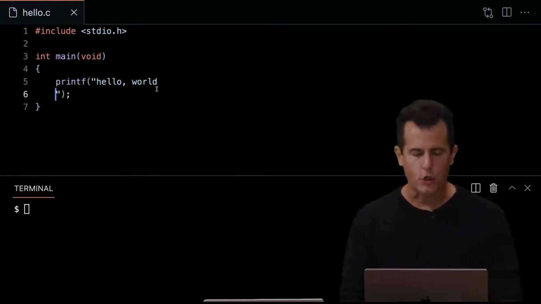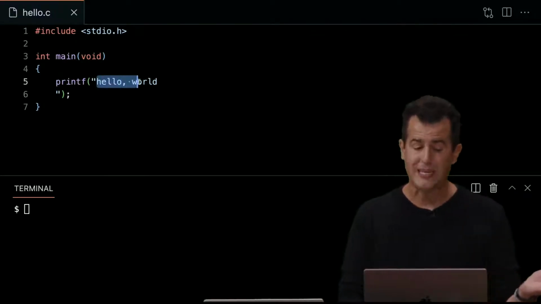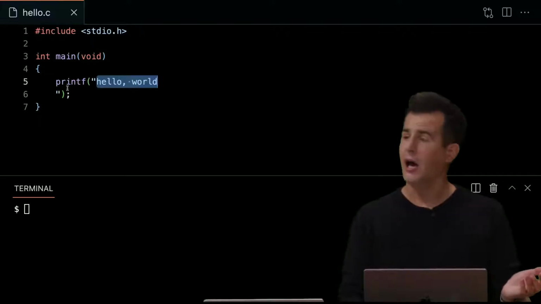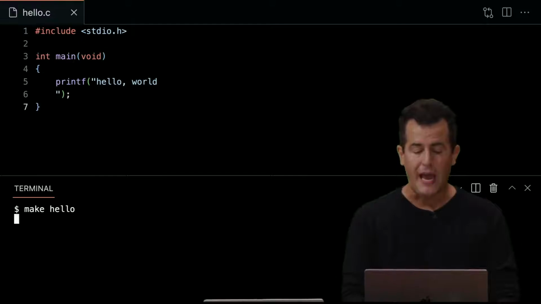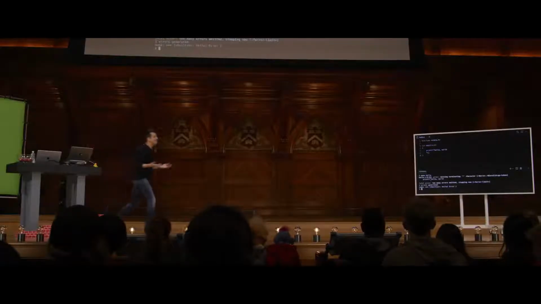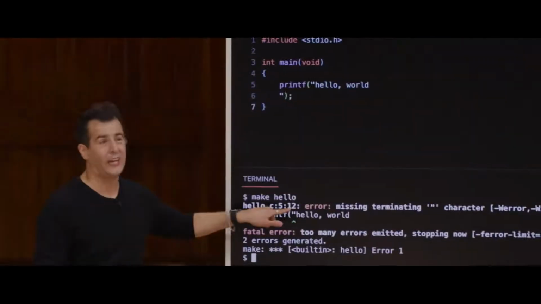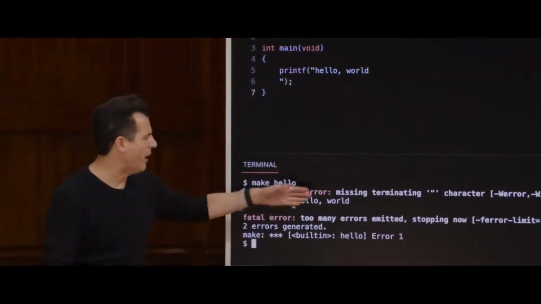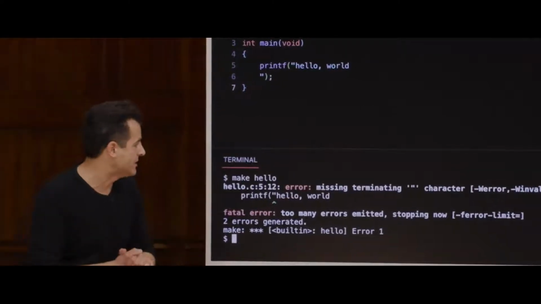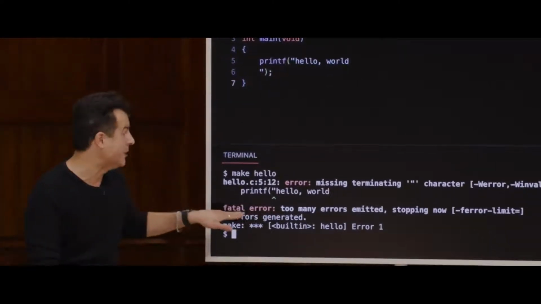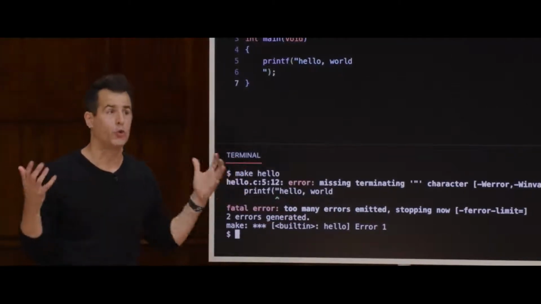Let me go ahead and try compiling this program. And this, you would hope, would work, right? You would hope this would print out hello world and then a blank line because I moved the cursor to the next line. But no, if I run make hello now and try to compile that, C does not like this. Now I get a different error, still on line 5, this time starting at character 12. Error: missing terminating double quote character, and then some other esoteric stuff. And then this does not sound good. Fatal error this time. Too many errors, omitted, stopping now. So I really screwed up here.